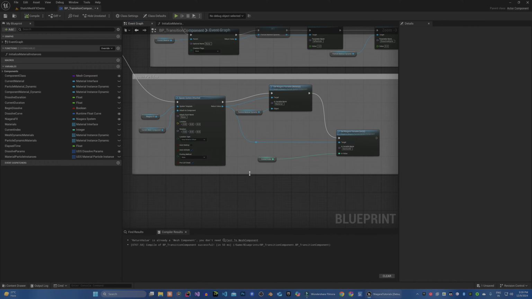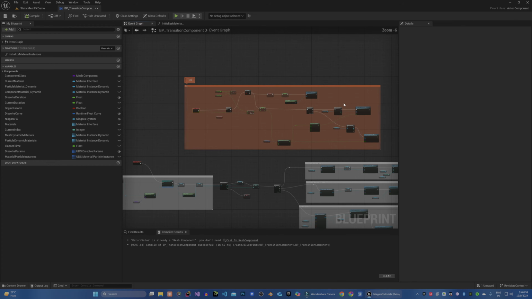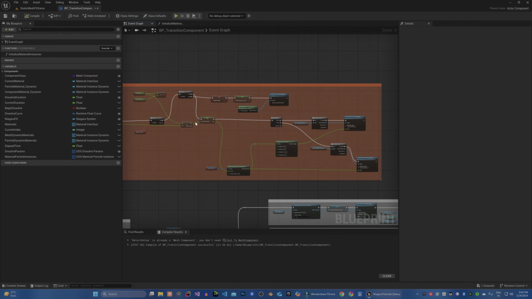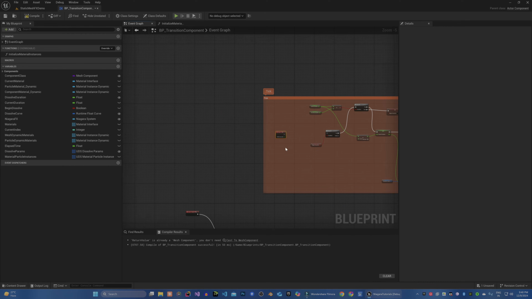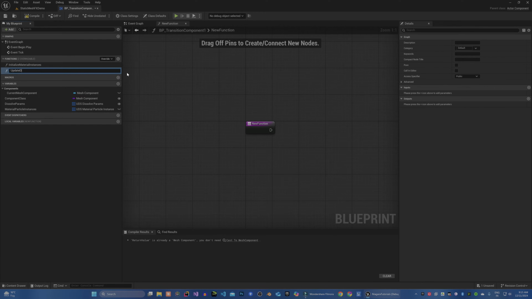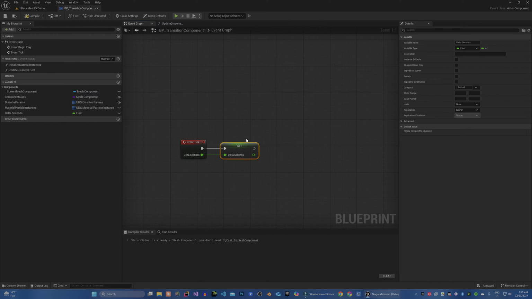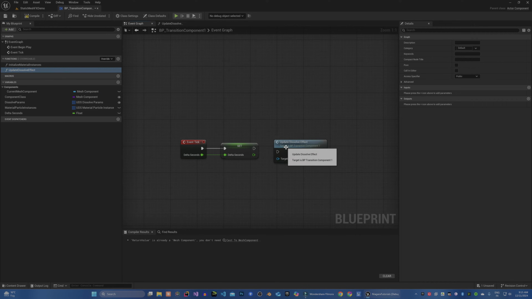So now we are going to add the functionality in our tick event. We no longer need this block of code. So let's keep this separate for now. And in the tick event, we are going to update the dissolve effect in real time. So for that, let's create a function called update dissolve effect. I will set the delta seconds into a variable. And now I'm going to drag the update dissolve effect function over here.